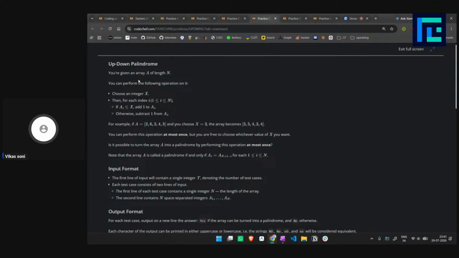Let's read the fourth question. In this question we are given an array of length n, and we can choose an integer x. Then we will iterate on each index, and if the value at that index is less than or equal to x, then we will increment the element by 1. Else we will decrement the element by 1. Let's say this is the array initially, and I choose x is equal to 3. Then what will happen? I will iterate on this array.